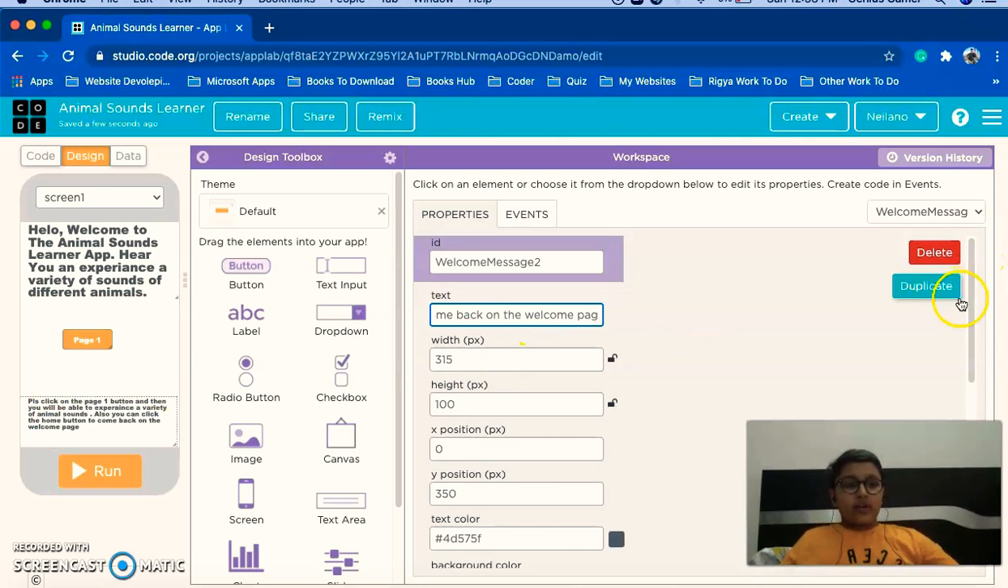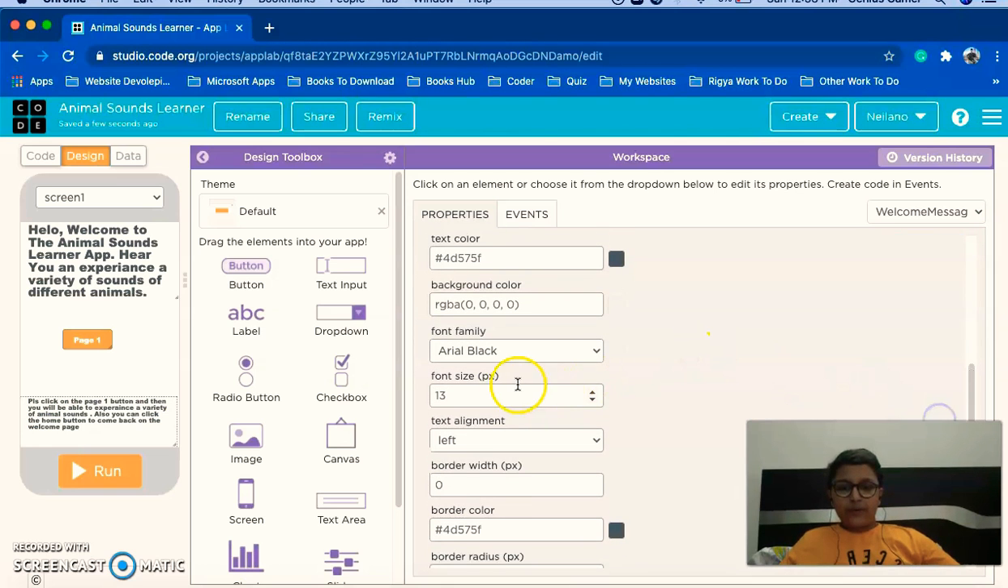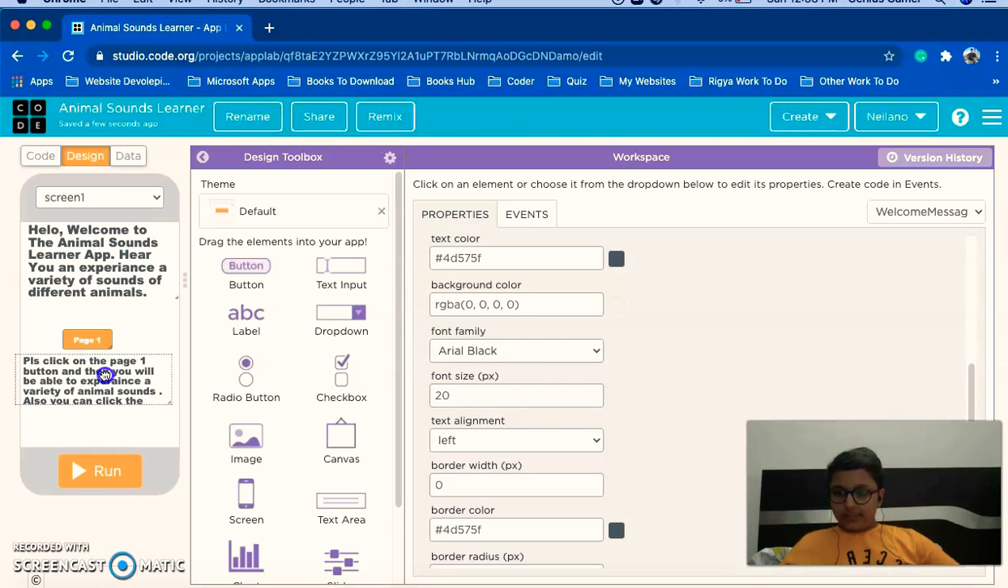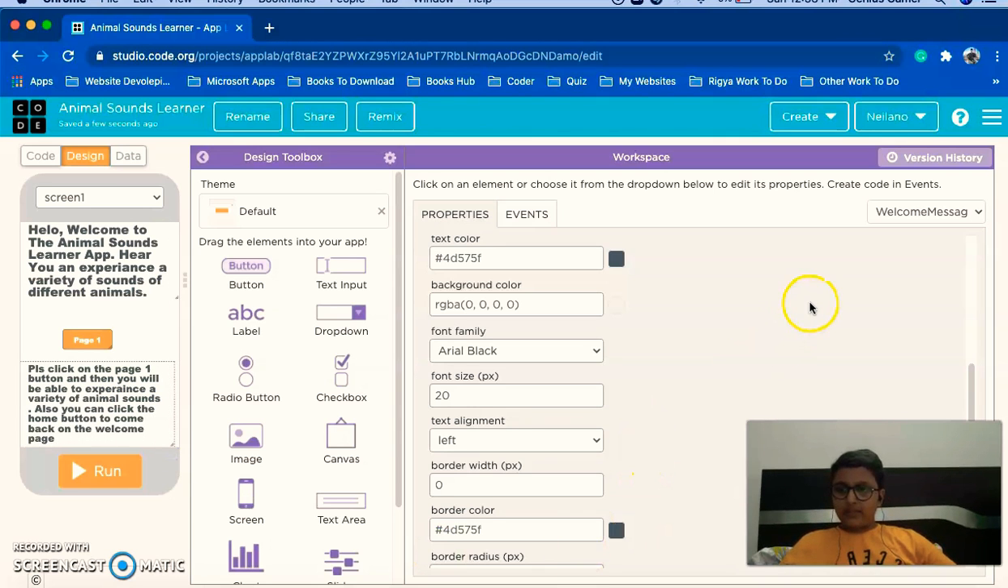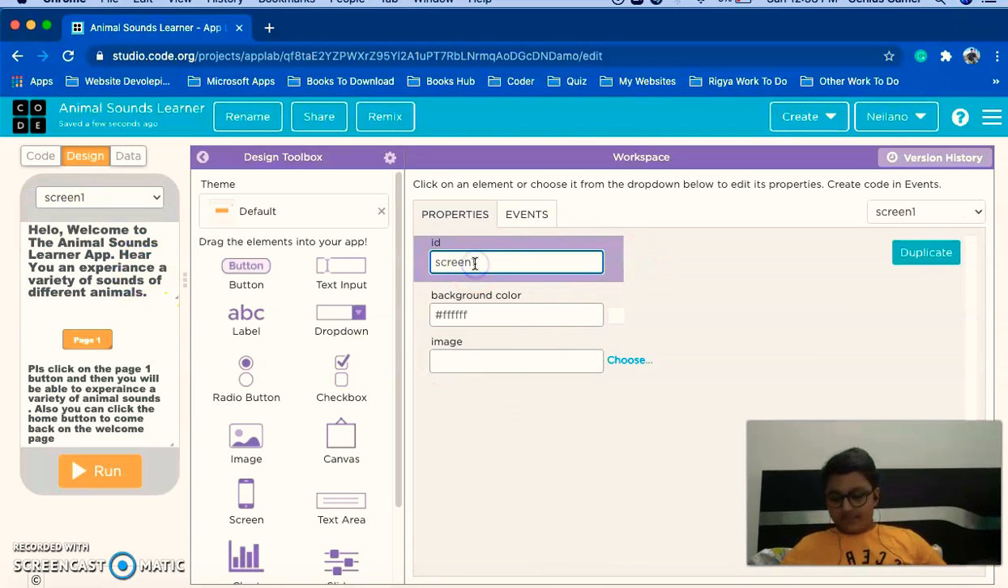Now this text also looks very small. I am going to keep it around 20. But this is not, oh no, I kept it wrong. Now this is not fitting. I'll just drag it a little here and then increase the size so that I can see the hidden things. Now we have made our screen 1. We are going to rename this screen as the welcome screen.